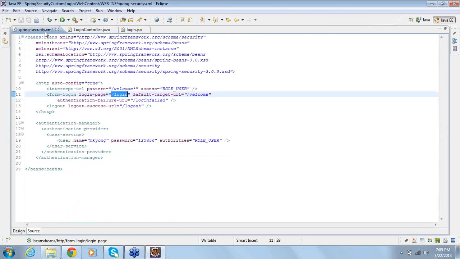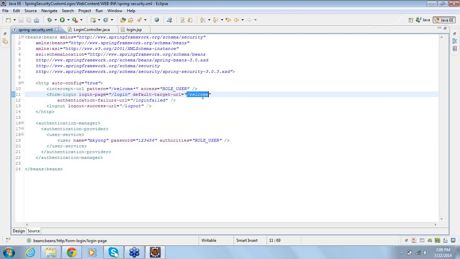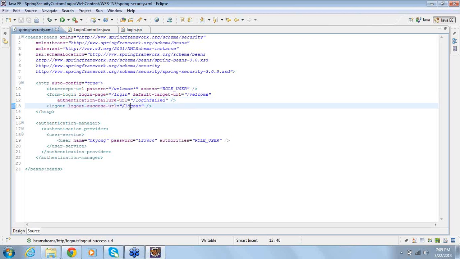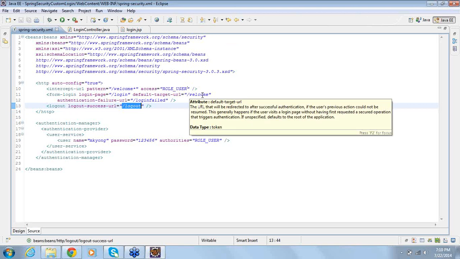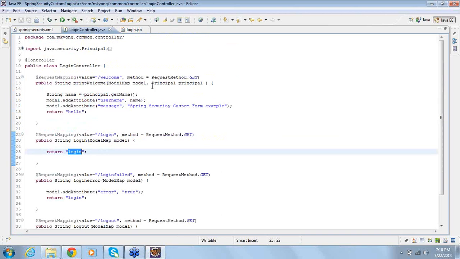Then in Spring Security you also specify that the login page is this. After login, what is the default target? Welcome. In case the login failed, what is the URL? Login failed. For logout, what is the URL? Logout. So all these URLs are there: on successful login, the default URL; on failure, the failure URL; and for logout, the logout URL. For these URLs, you define everything: for login failed you define something, for logout you define something.